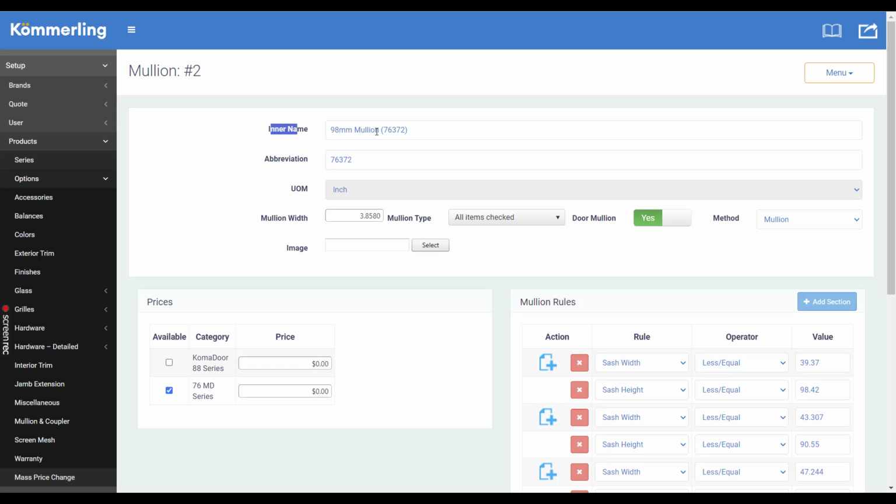So over here under Enter Name, this is the name that will appear in the pull-down menus on the dealer side of the software. The abbreviation is used in the production report among different labels. The mullion width is how wide the mullion or the coupler will appear in the images of the product, and is also used to help calculate the daylight opening in the storefront and entry door series. Under mullion type, you can restrict if this mullion is only available for vertical applications or horizontal or both.